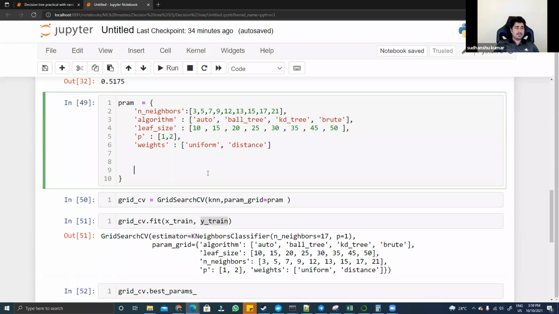And this is what we do all the time. We always try to find the best possible parameter which is going to give me the best possible score or accuracy in a very simple way. So this is one of the approaches by which you are supposed to build a model. This is completely fine.